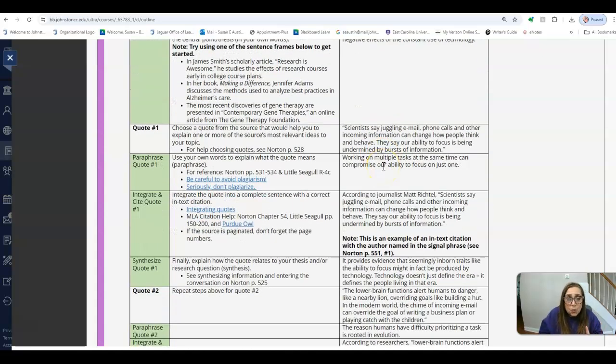Now, for each source, you're going to pull two quotes, and you're going to do the same thing with the quotes. So here we see quote number one, and all you have to do is just copy and paste the quote in with the quotation marks. If it were me, I would go ahead and do the in-text citation. And the reason I say that is because if you use that quote in your essay, you will need the in-text citation. So I would suggest going ahead and putting the in-text citation in with the quote so that you don't have to look it up later.